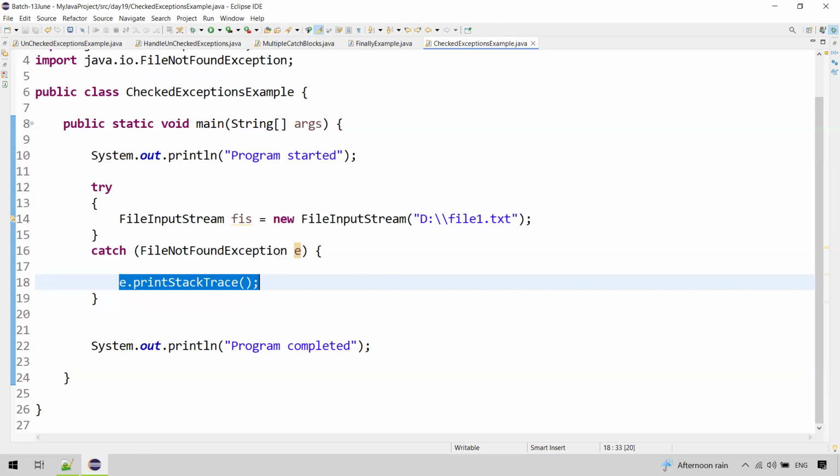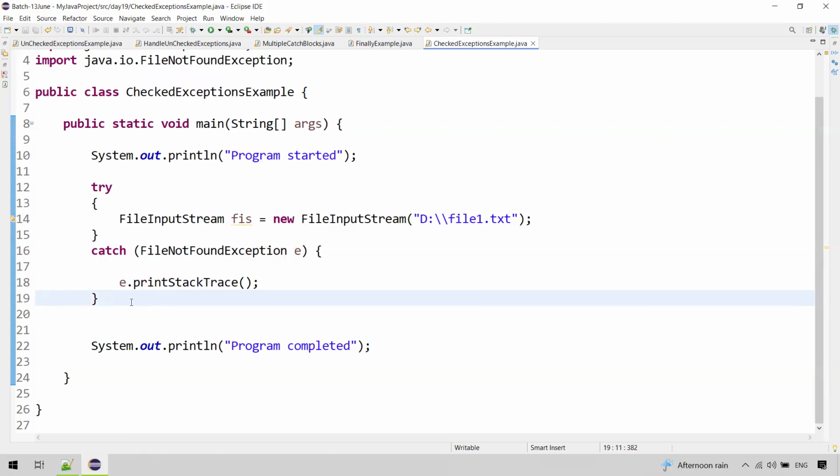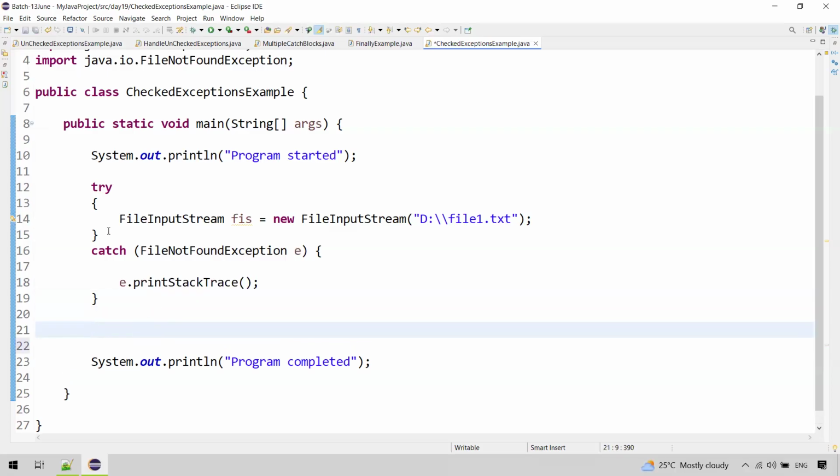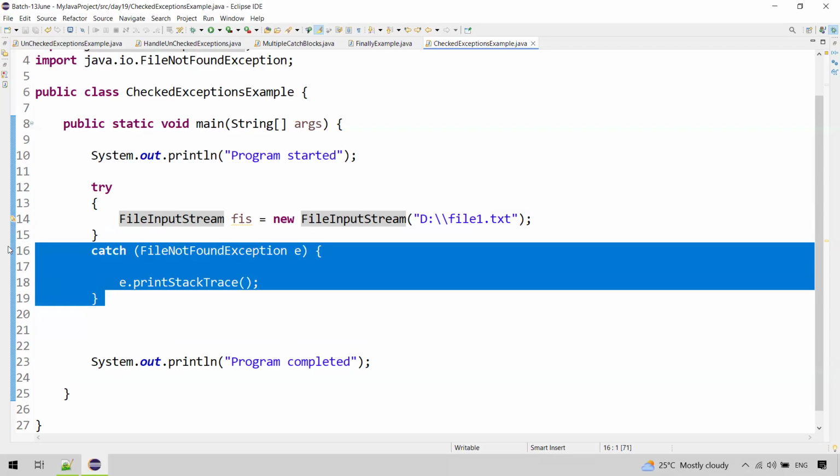All right. Now say, for example, I'll just terminate this, or we'll see the second type as well. So say I'll not write the catch block.